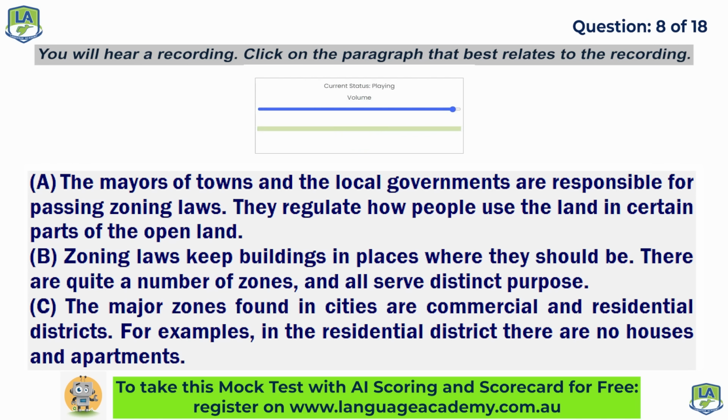You've all probably heard about zoning laws, but many people are confused about what they are, so I'd like to cover them. Now, local governments, such as cities and counties, typically pass zoning laws. They regulate how people use the land in certain parts of the city or county.